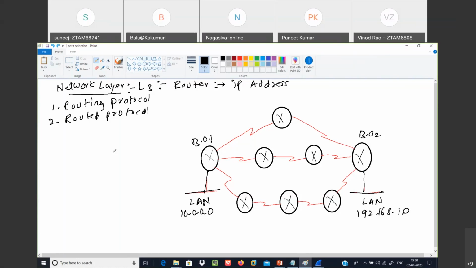We require a layer 3 device. Technically we call this what? Layer 3 device. So which is a layer 3 device? Layer 3 device is a router. Instead of saying router, the technical terminology is that we require a layer 3 device, right? Router is configured, router is installed now.